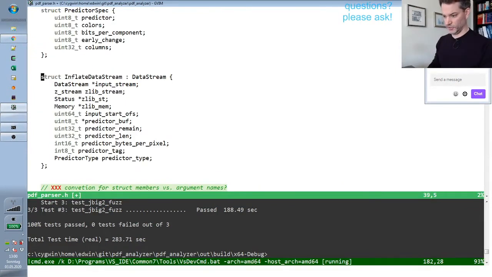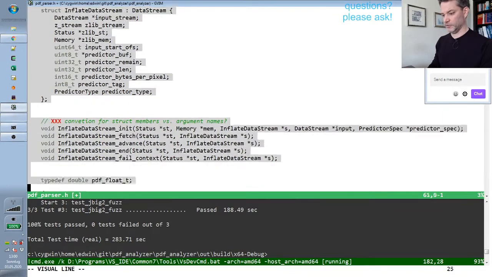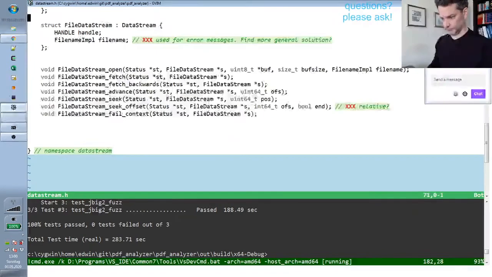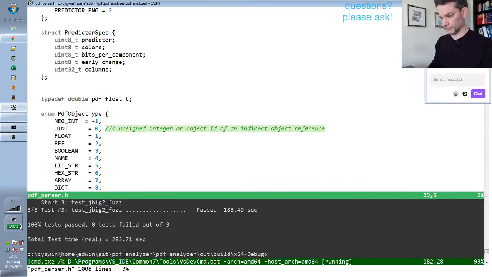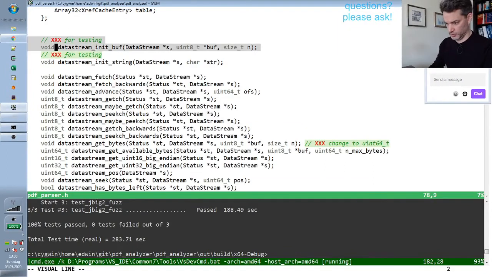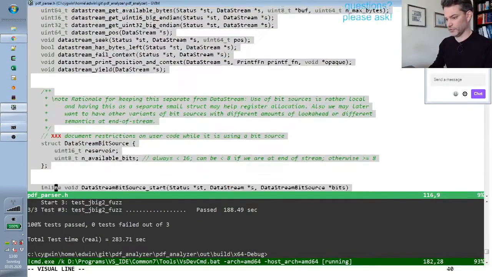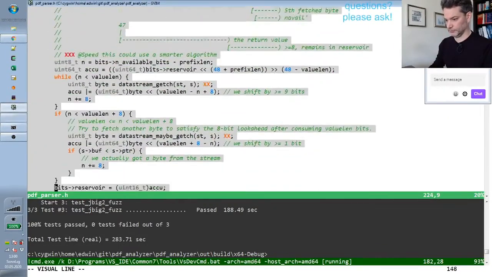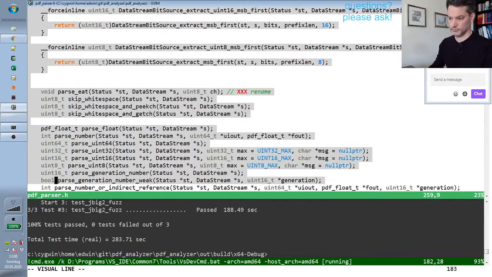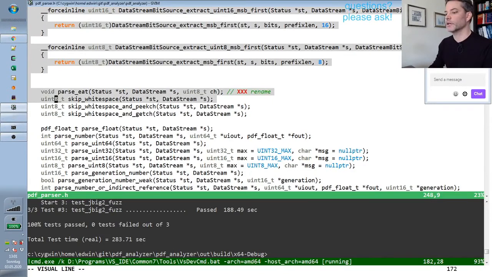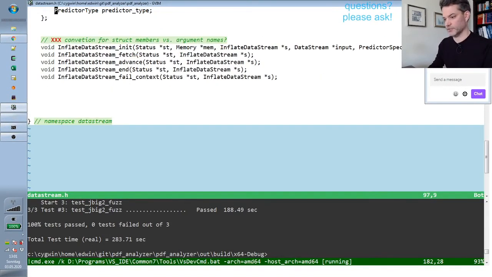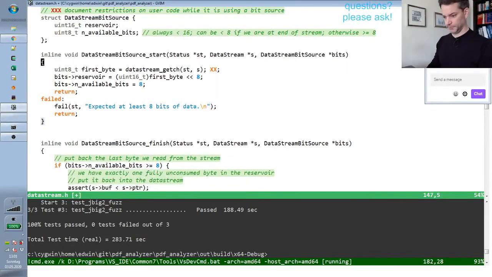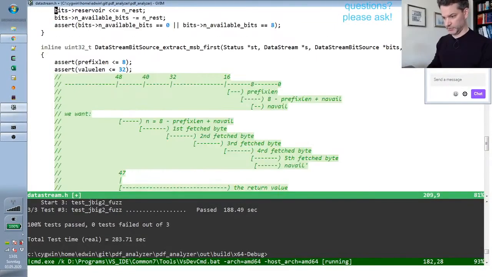Yeah, there's more stuff. So the inflate data stream will also go there. All these functions, also the bit source will go there. About the parse functions, I'm not sure. Maybe some of the parse functions are so generic that we will be able to move them too. I'm not sure about that. I no longer do the double blank between functions.